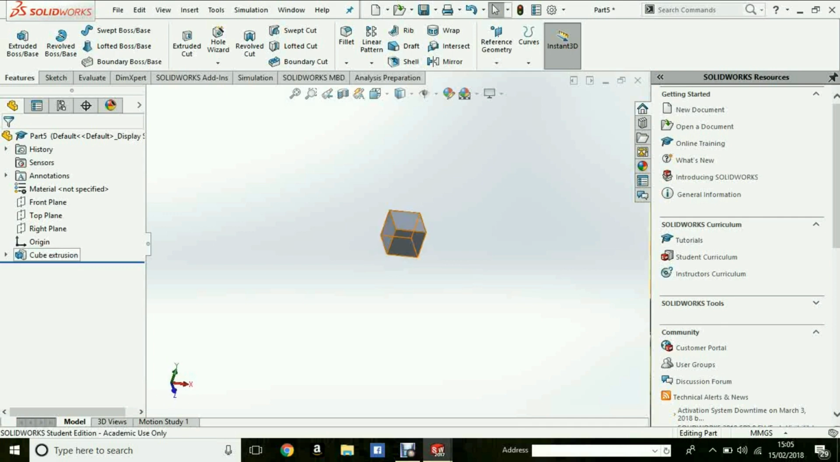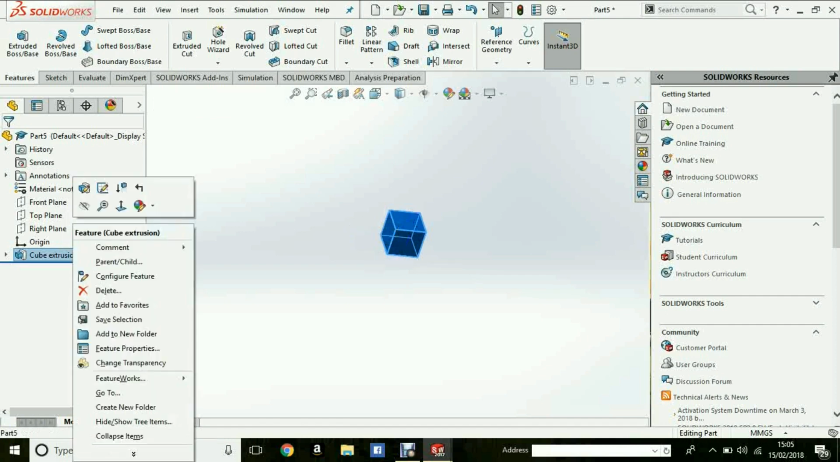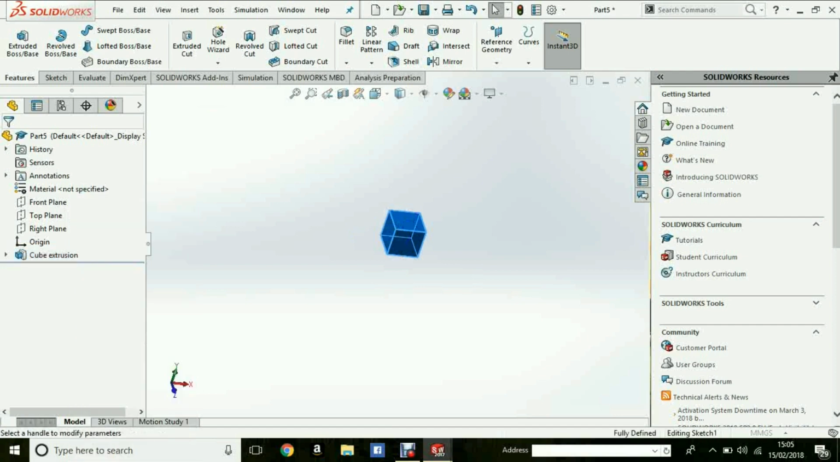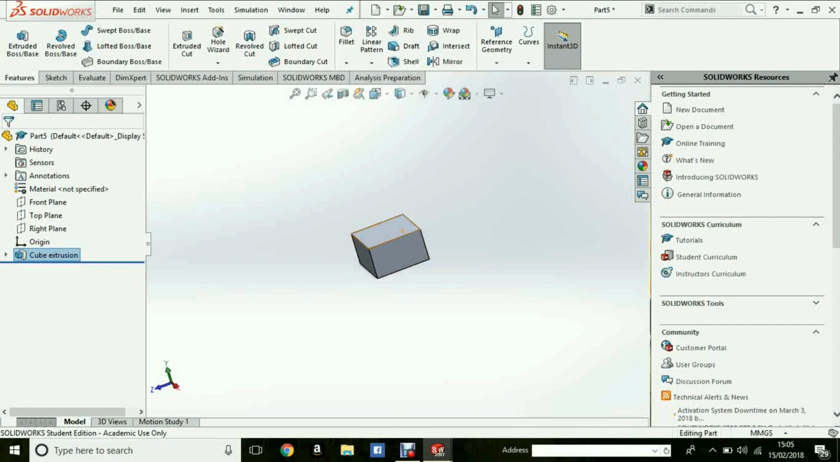But if you ever did want to change your feature, so the extrusion or the sketch, if you right click on your feature in the feature tree and click Edit Feature, you can see that you've got the preview up again, and I can go ahead and change this to 30 and click the green tick again, and that will allow us to change our feature length or dimensions.